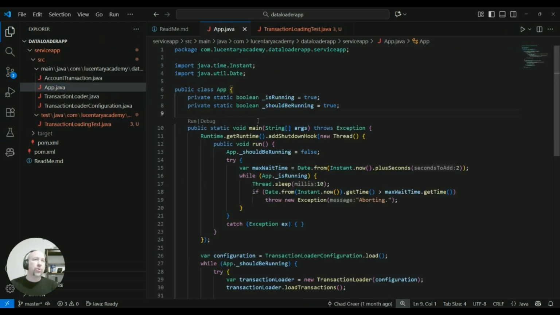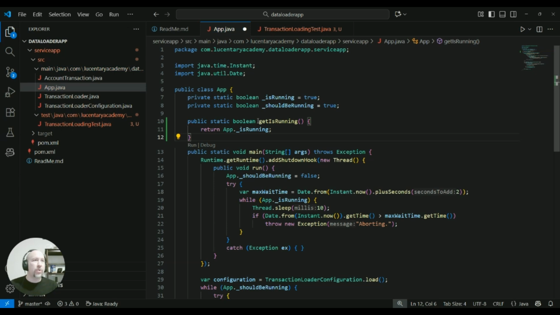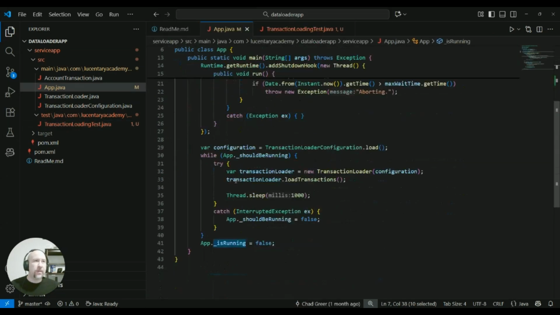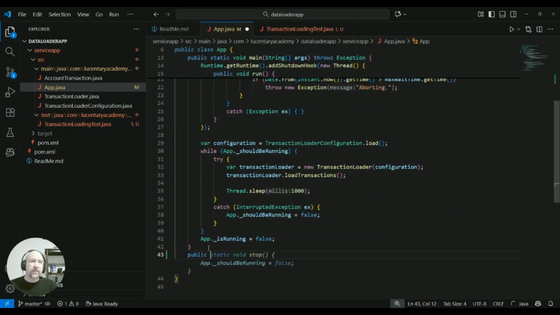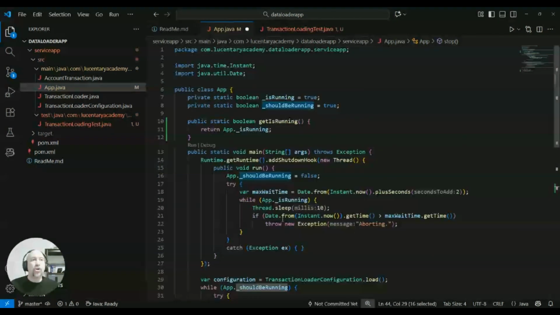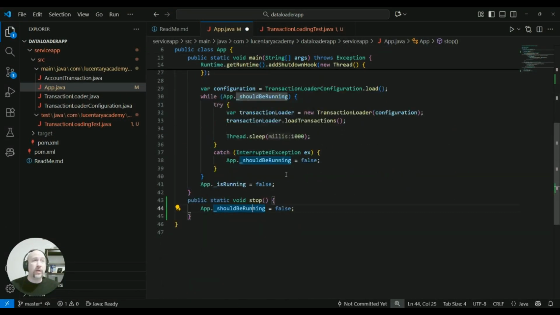So let's go ahead and create these real quick. The first one, public static get is running. That one's super simple. It just gets the is running variable. We already have an is running variable, so we'll just return that. Stop, on the other hand, is a little interesting, but it's not that interesting. We're just going to call the should be running, and we're going to set that to false. So we're going to say should be running is false.